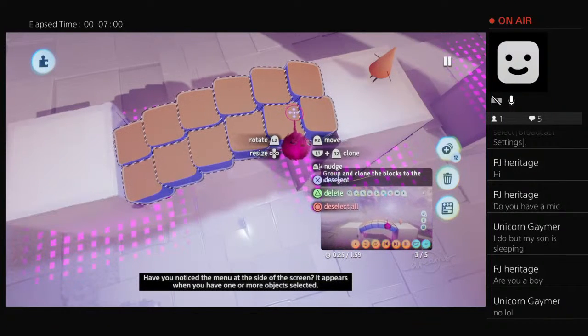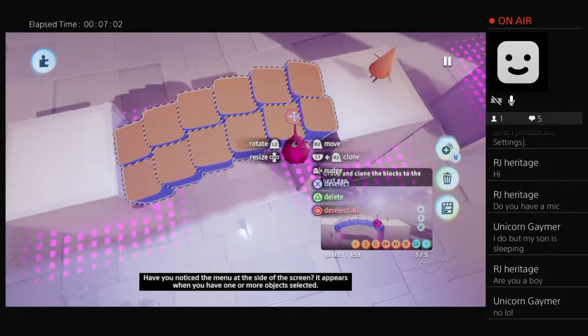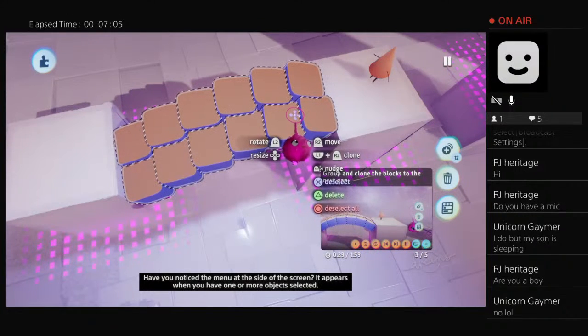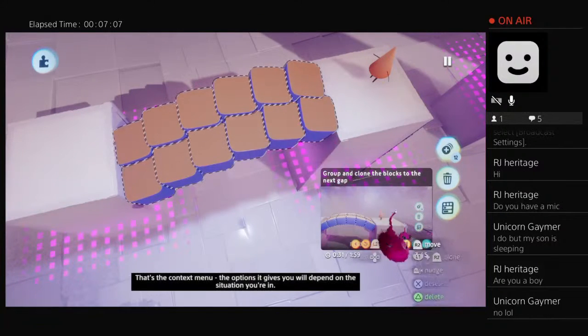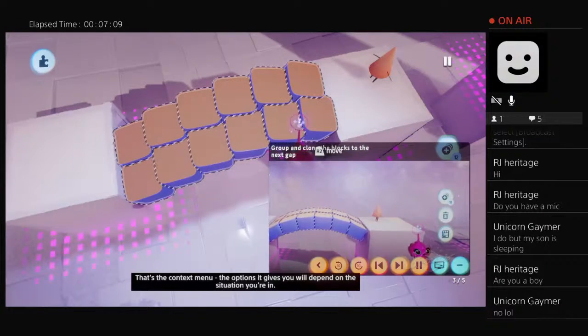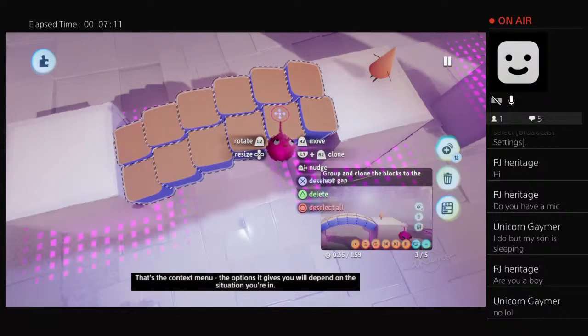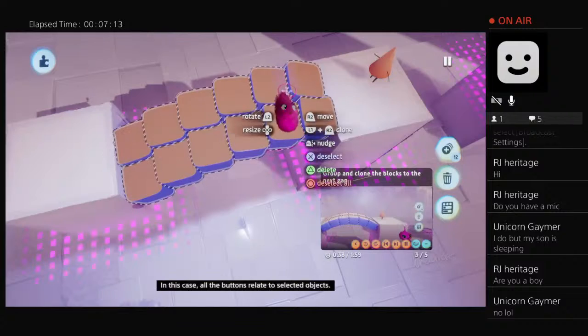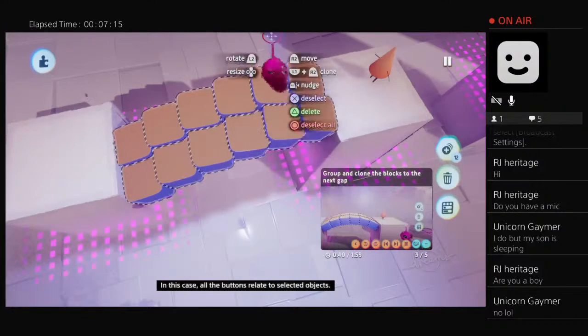Have you noticed the menu at the side of the screen? It appears when you have one or more objects selected. That's the context menu. The options it gives you will depend on the situation you're in. In this case, all the buttons relate to selected objects.